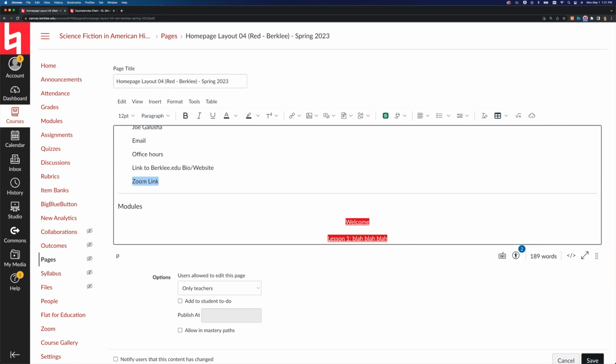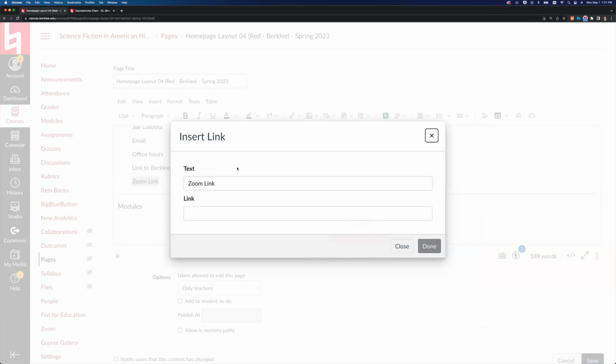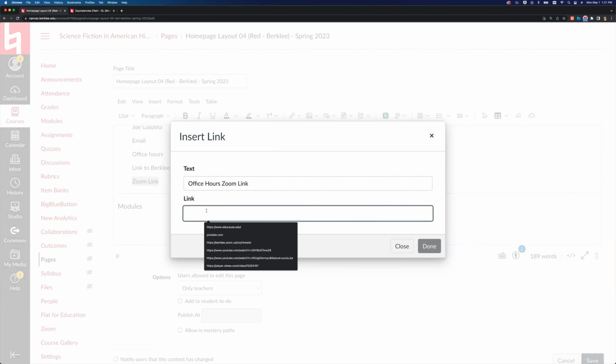Yeah, so this actually isn't quite a link yet. So you would just highlight it and you would click the link button. Okay. Select external link. Okay. And then you could change the text of it. So you could say office hours, Zoom link, or whatever you want, and then just paste in your Zoom link there. Okay. And click done. That I can take from my OL page.